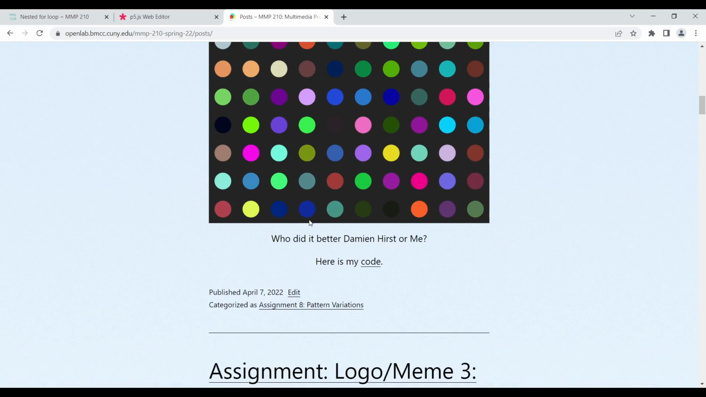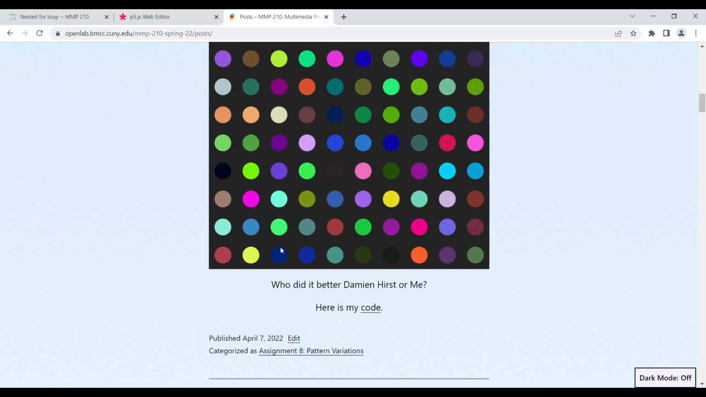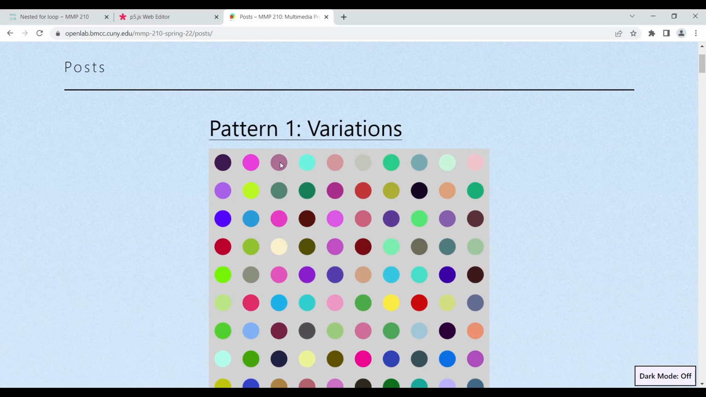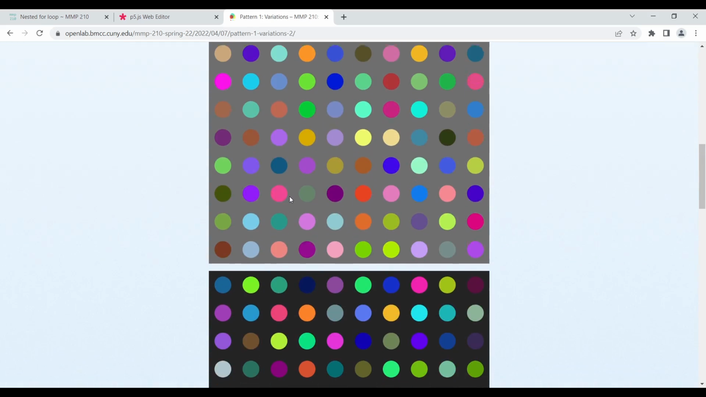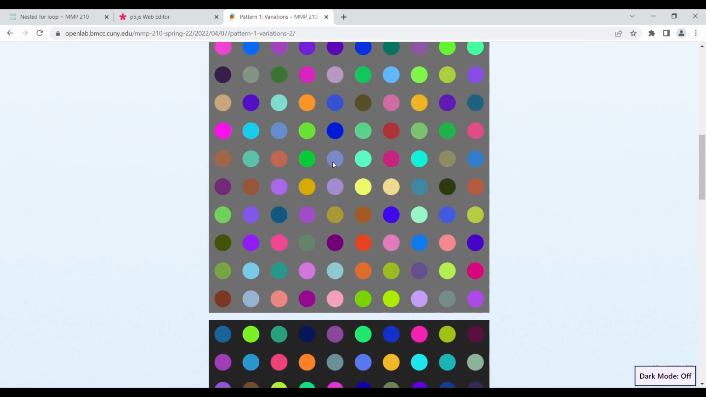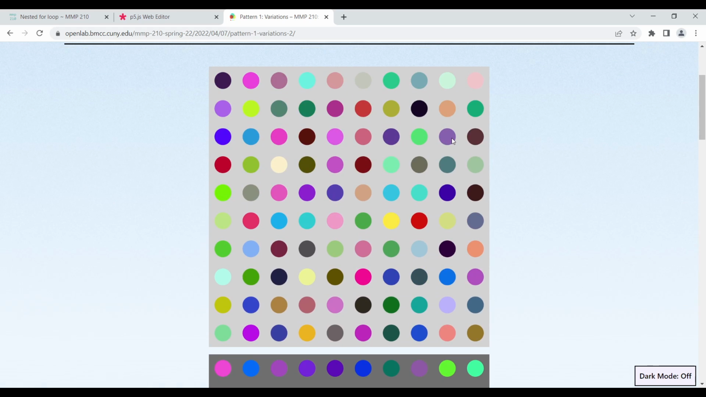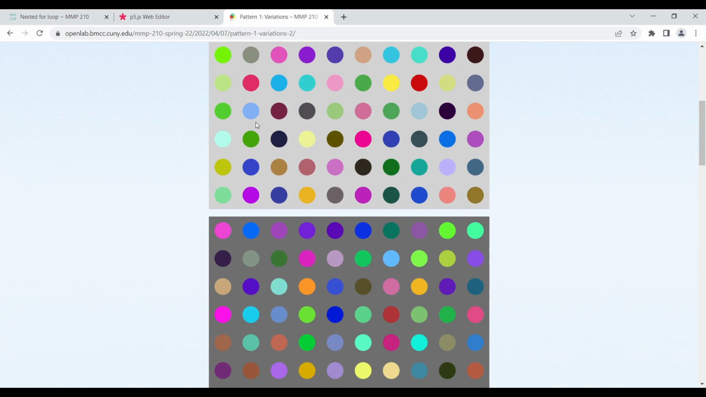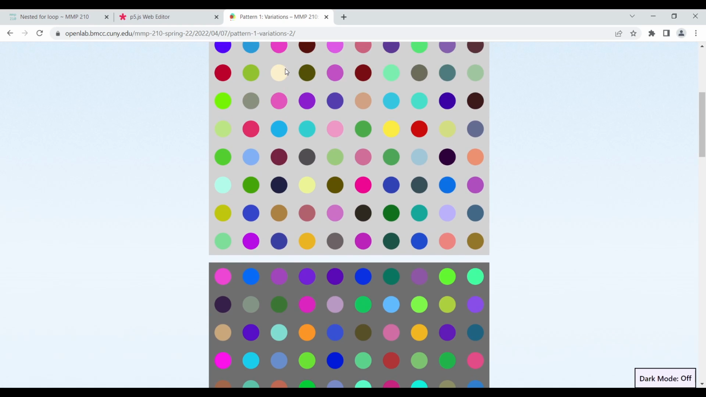So this is an example of one that I think Leonardo did. Basically, he created a nested loop for this one. So you can see there's not just rows like in the loops that we created the last couple of weeks, but there's also columns. And that's basically the point. If you want to create a grid, it's helpful to use a loop inside of another loop. So that's what nested means.